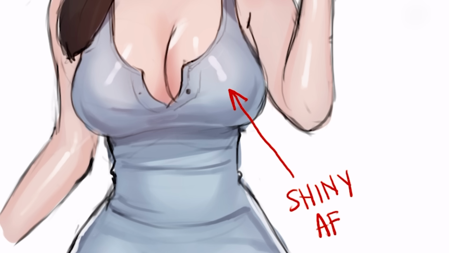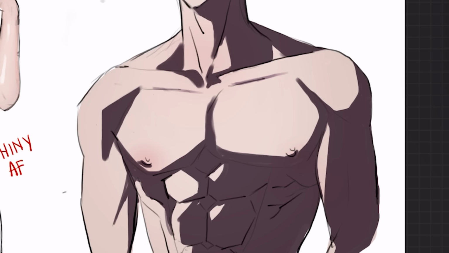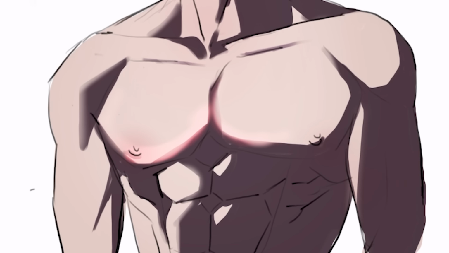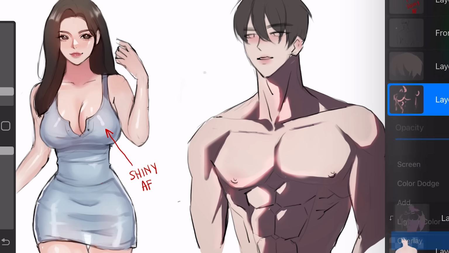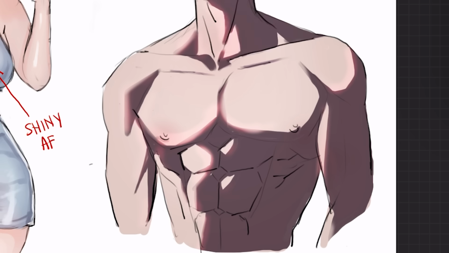They look like they've been oiled up. And don't even get me started on the abs, okay? They make the abs so shiny too. What's up with that? They be giving their male characters really shiny chests. Listen, they have baby faces, but their bodies look like they're on steroids. Like, this is the face of a twink. What is that doing on a body like this?